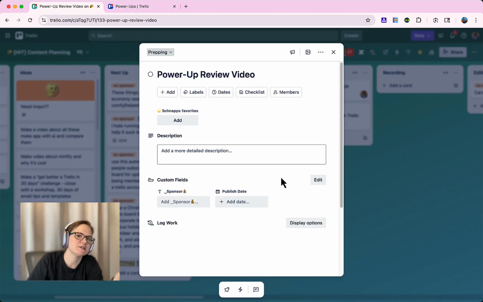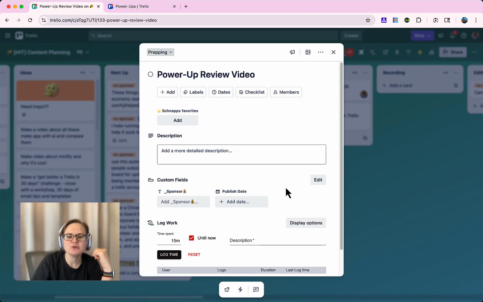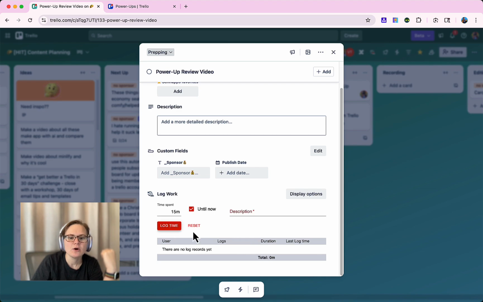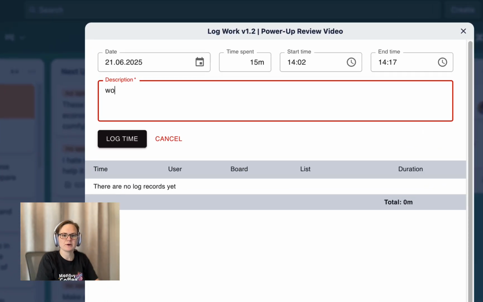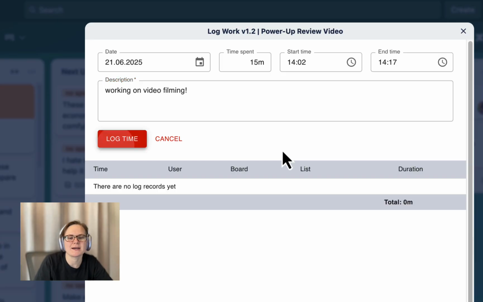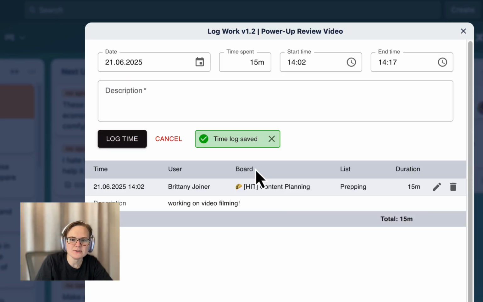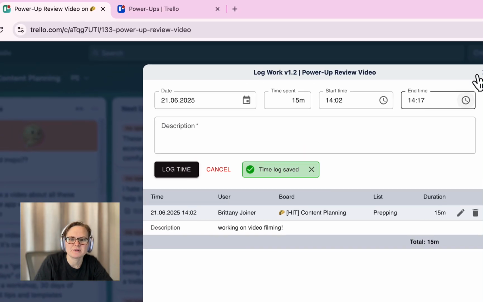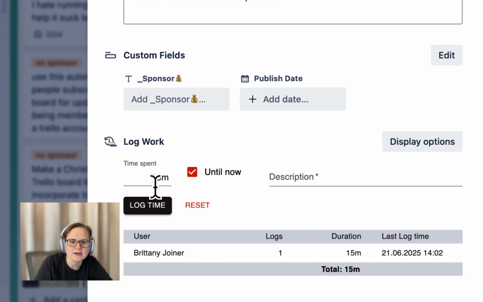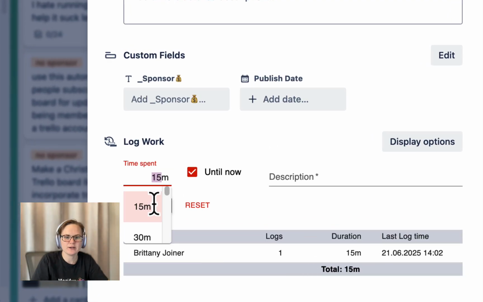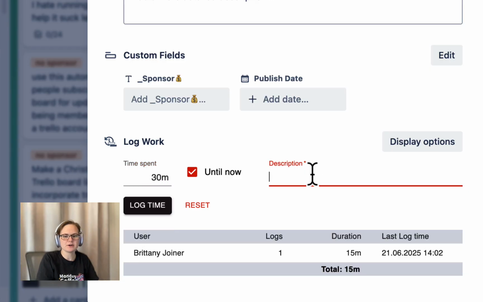So the first thing is logging time, which you can do directly from the card here, or you can click the power-up button and click Log Work, and you can give a description, working on video, filming, and log time. And so now you see you've got different logs of things. You can see a log of everything that's happening here on the card. I can go ahead and add another one here directly on the card. No need to open anything up.